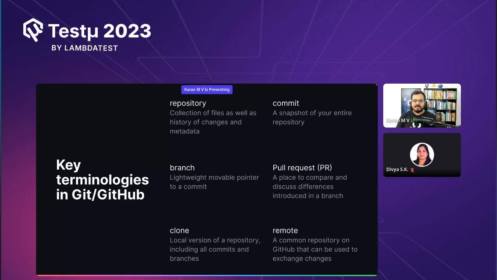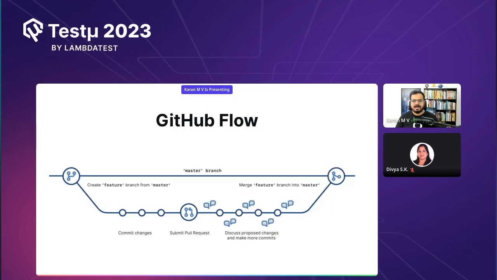All right, great. So let's move on to the next one, which is, how does this all come together? What's the relation between a commit and a branch? What's the relation between, say, a branch and a pull request? Or what's the relation between a repository and a pull request, etc.? Right? How does this all come together? What is the flow like? And that's where something like the GitHub flow comes into play.